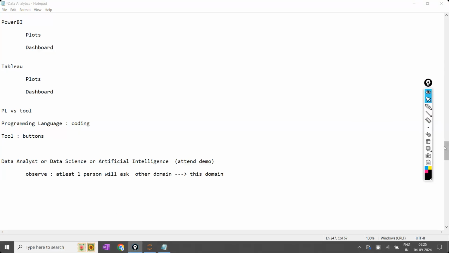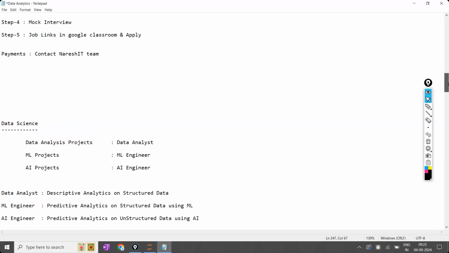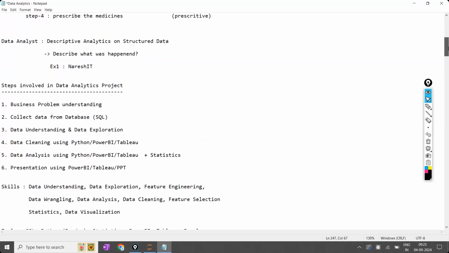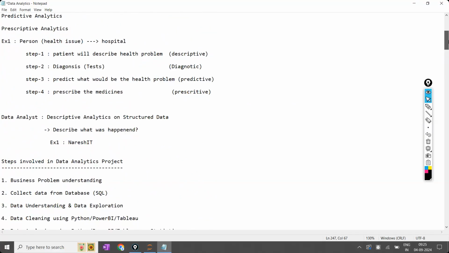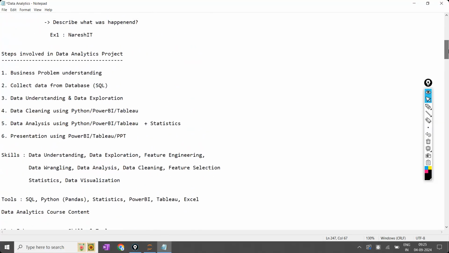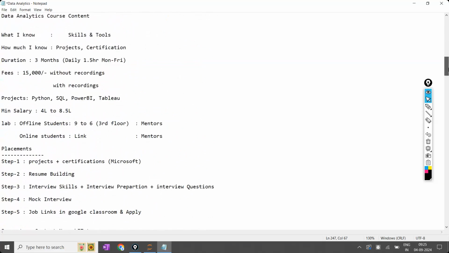So yeah, in the last class, in session one, we discussed what is data analytics, what the different types of data are, what is meant by analysis, what the different types of analytics are, and what exactly the role of a data analyst is. All these details we discussed in the day one class.